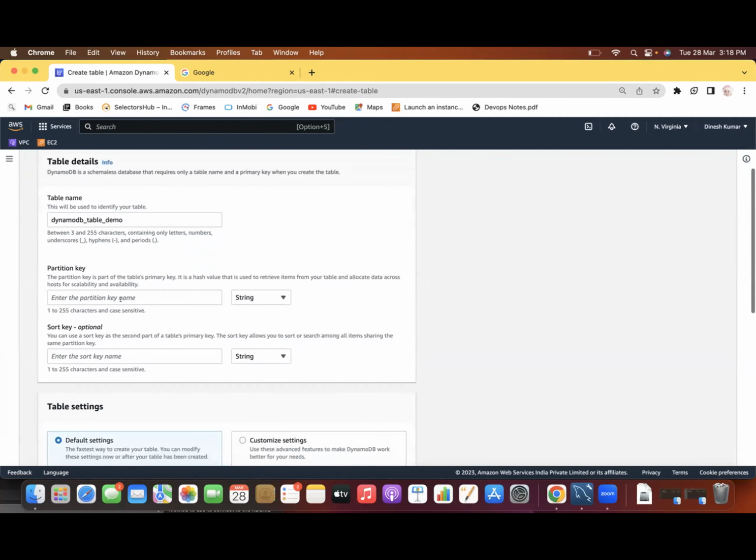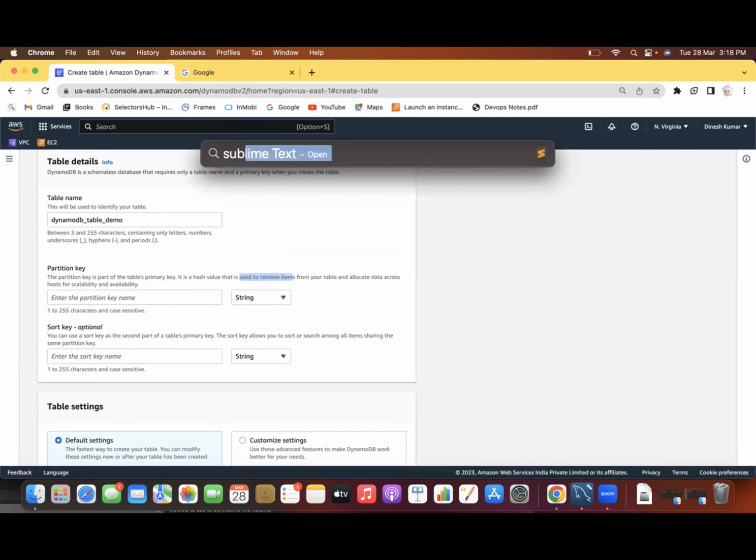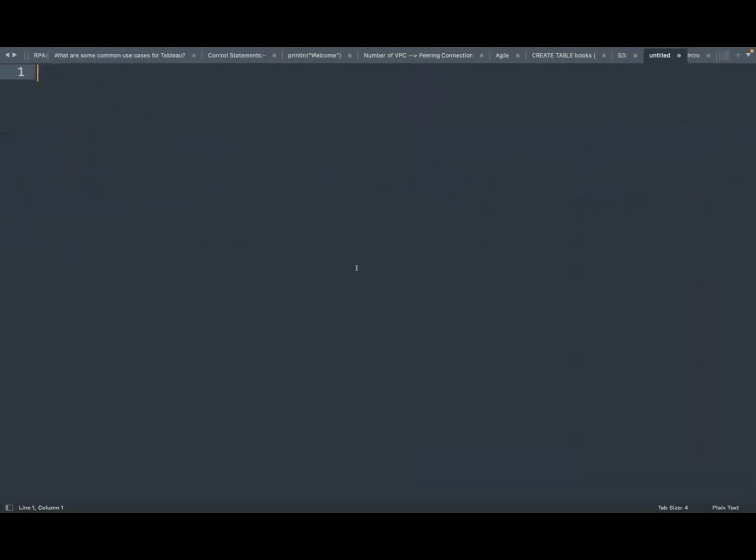The next one is the primary key, and we have a primary key which is the partition key. What is a partition key? The partition key is a part of the table's primary key. It is a hash value that is used to retrieve the item from your table and allocate data across hosts for scalability and availability. So remember, what is your partition key?